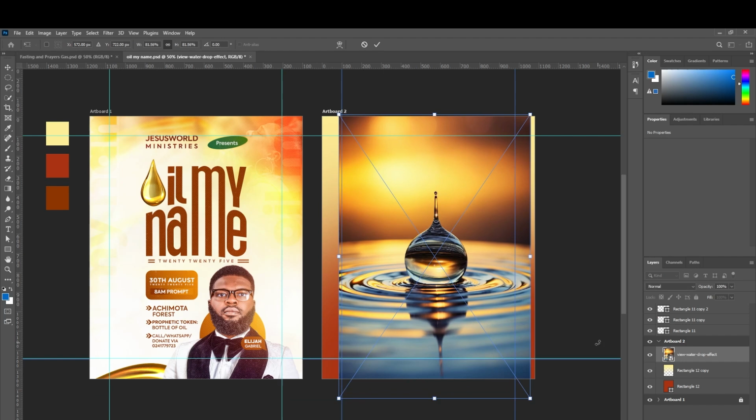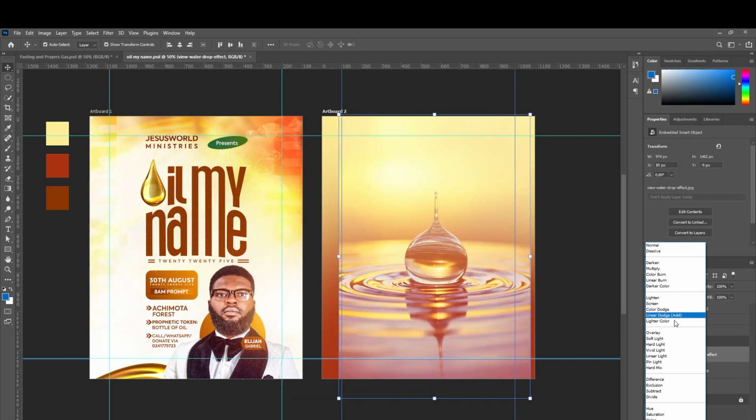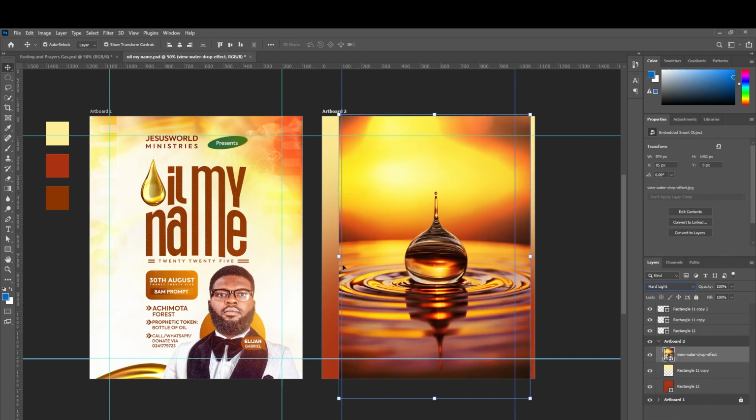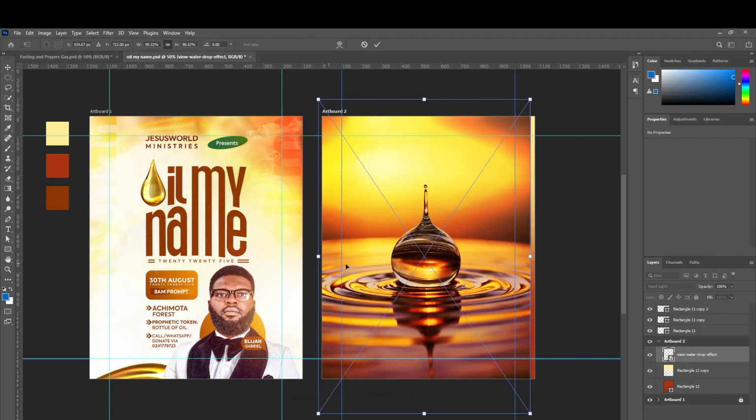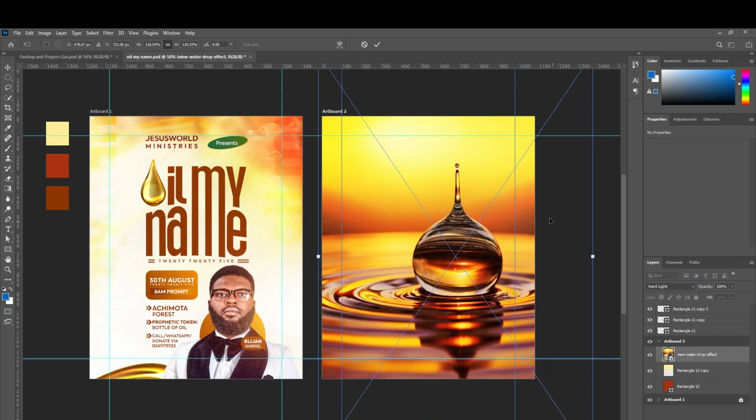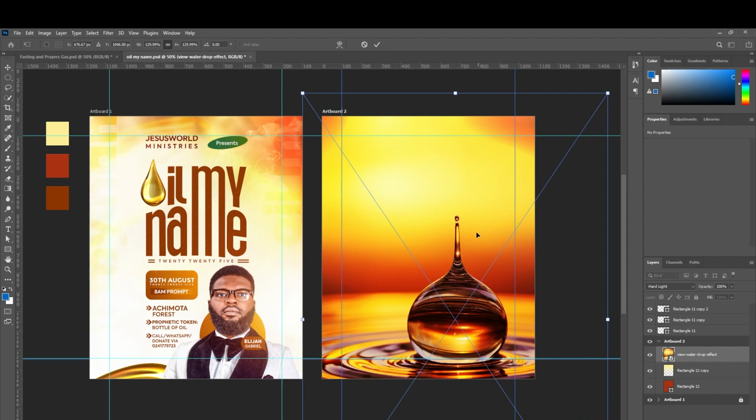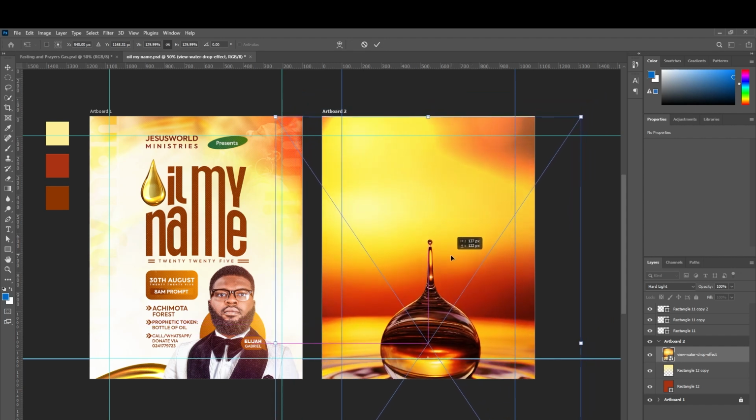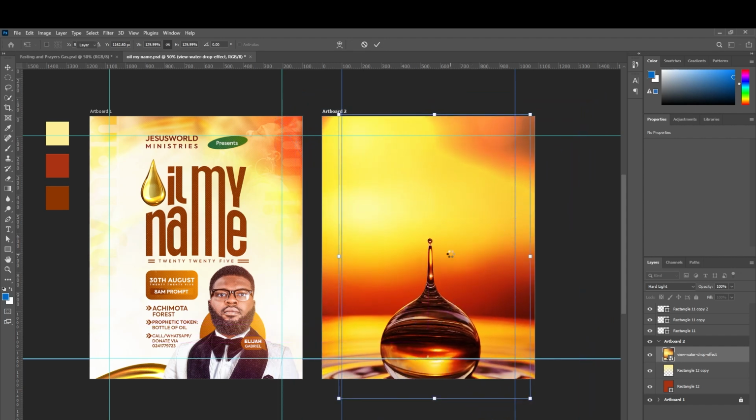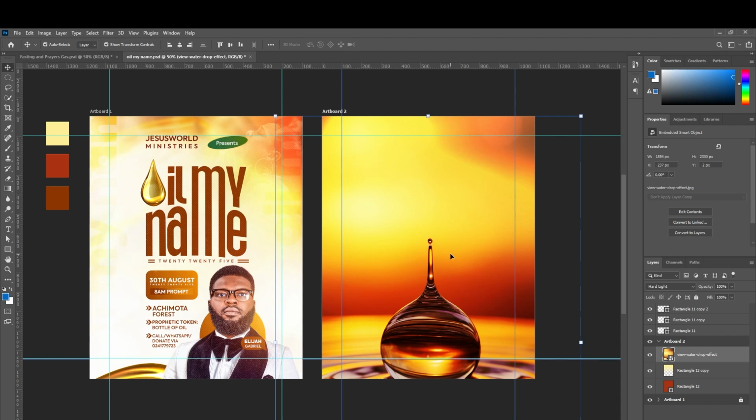I'm going to change the blend mode to hard light. Good. I'm really not focusing on the entire image, but I just want that golden gradient that is over there, that golden color. Okay, so I'm going to have it like this. Good. Now I'm going to bring in an additional image.